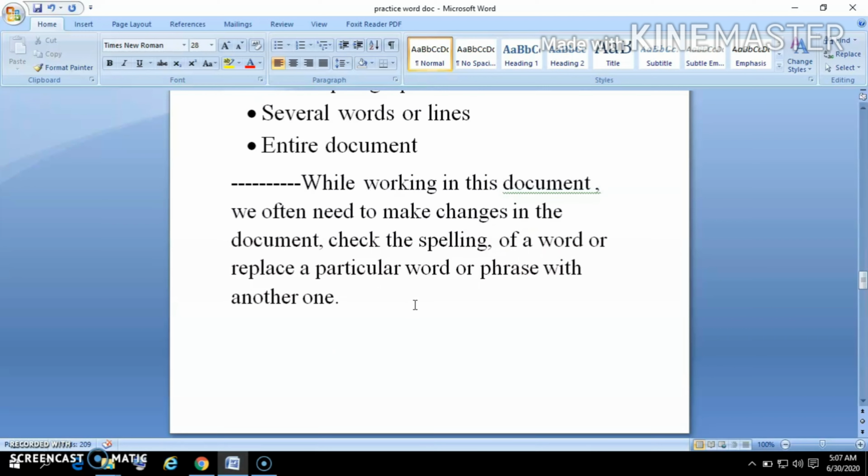How to select a word? Here, I want to select a word. Suppose document. Over here, document is a word. I want to select it. What to do? Double left click within the word. The word document is selected. Just see. Let us try another word. Spelling. Just double left click. The word spelling is selected. This is how it is done.